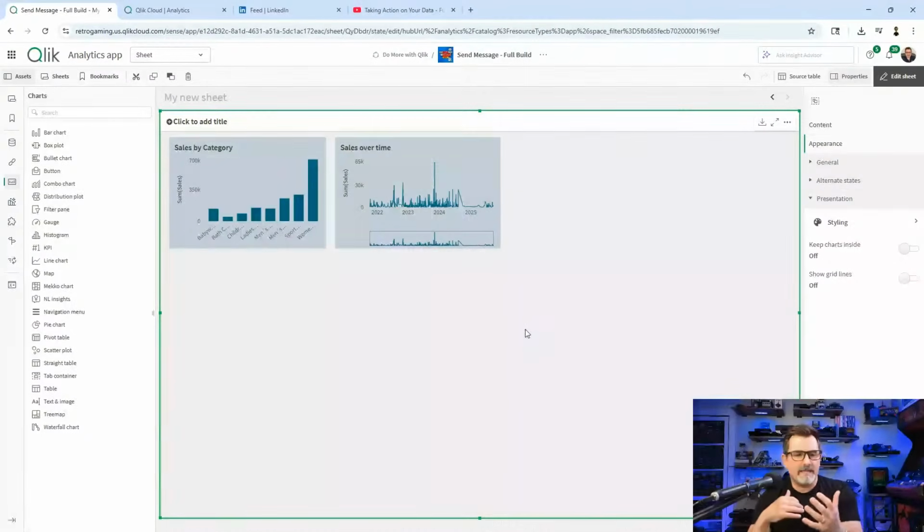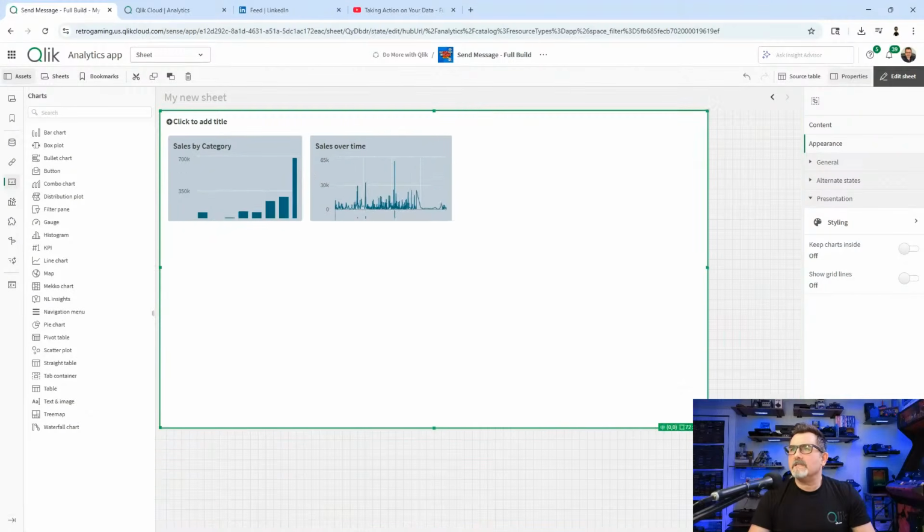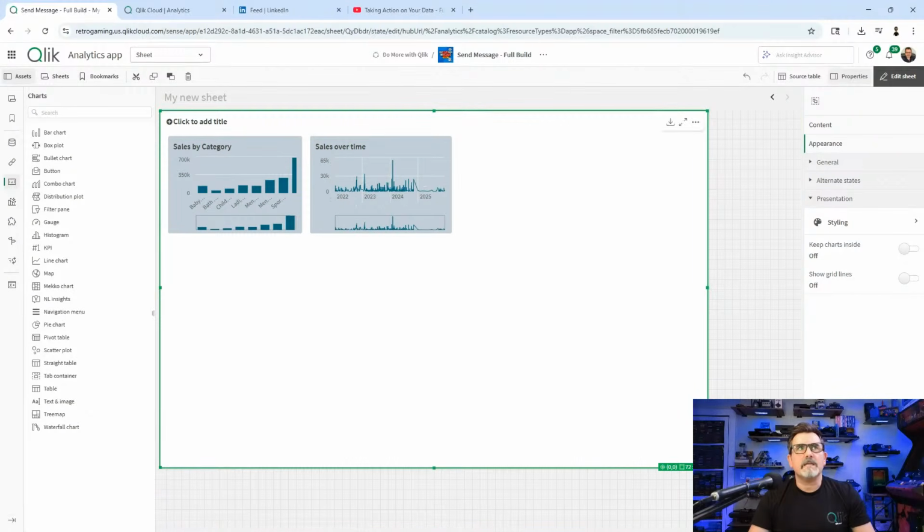I have that in our ideation process. That is something I believe that the team is considering, to create some types of layouts and themes, but currently not at this time. Okay, a couple other things I did want to mention with the layout container.